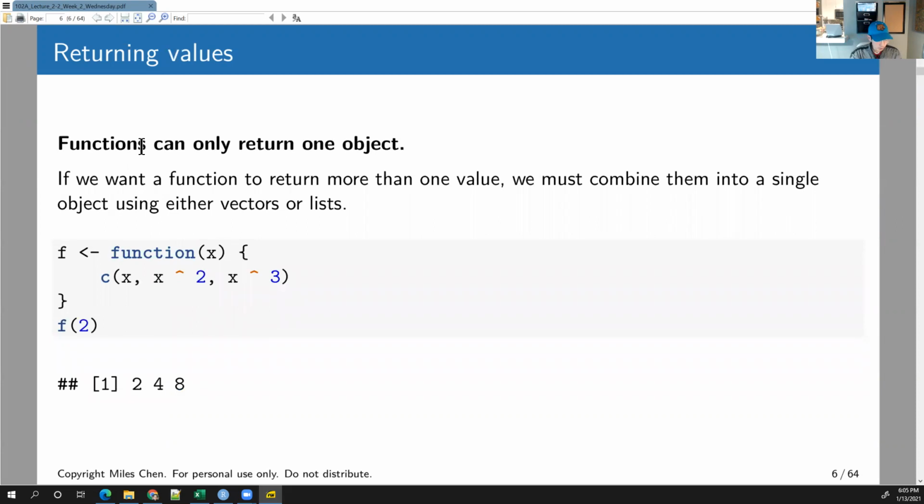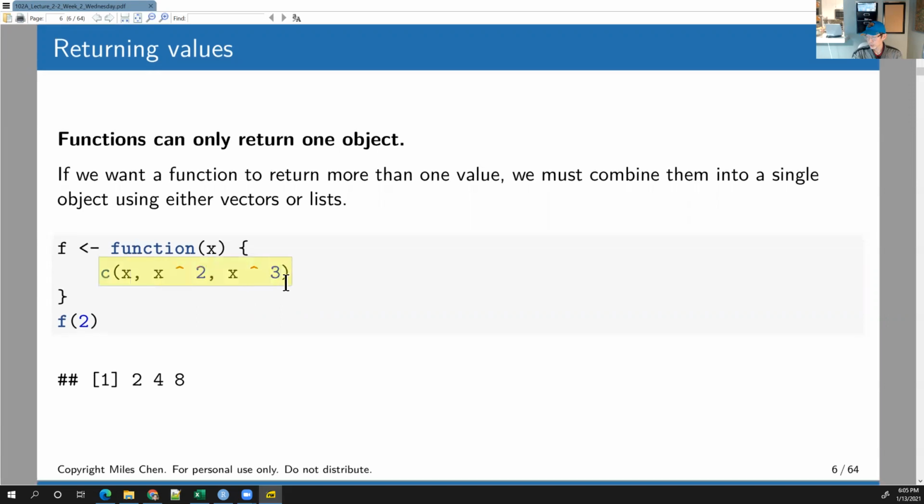Functions are only able to return one object. So if you have multiple values that you want returned, you have to combine them together into a single object. One option is to combine them together into a vector if they're all of the same type. So you can take x and combine it with x squared and x cubed, and you can return a single vector with 3 values in it. So here I can run f of 2 and it returns 2, 4, and 8.